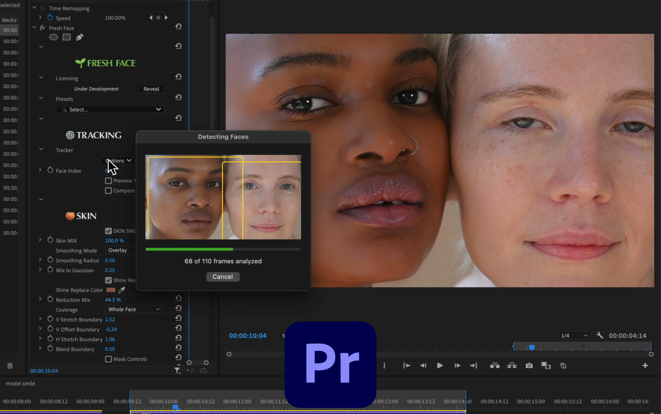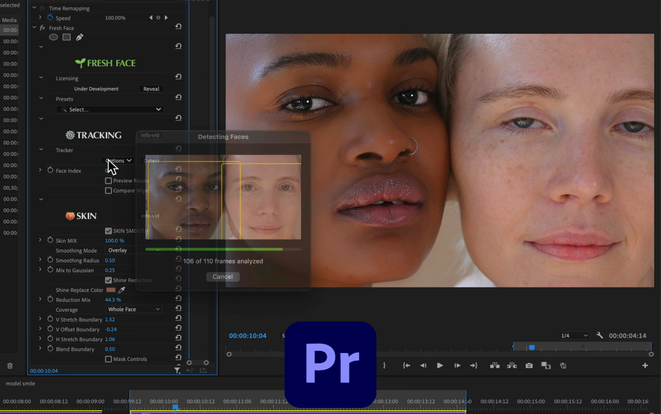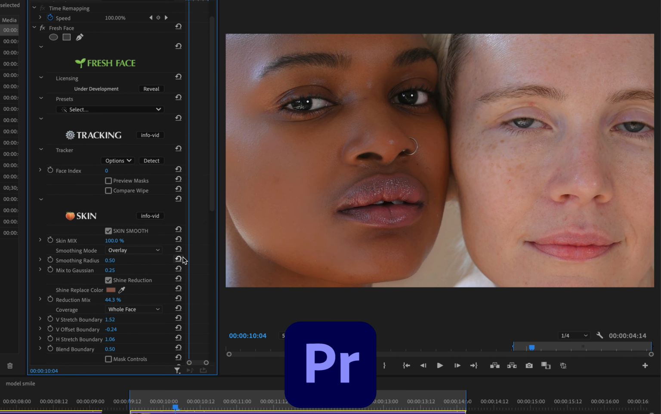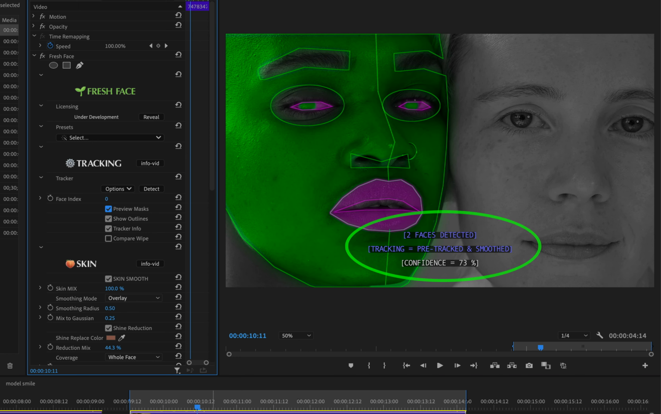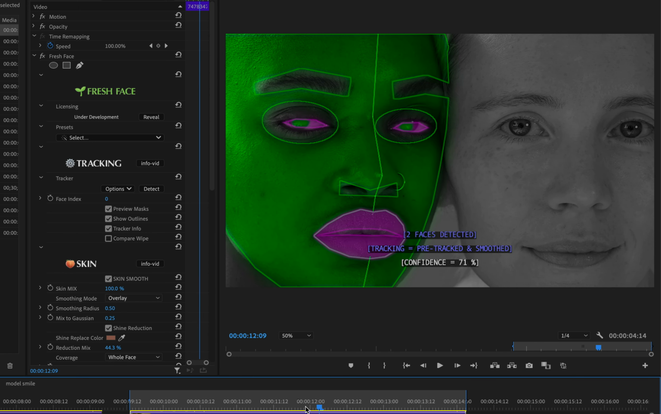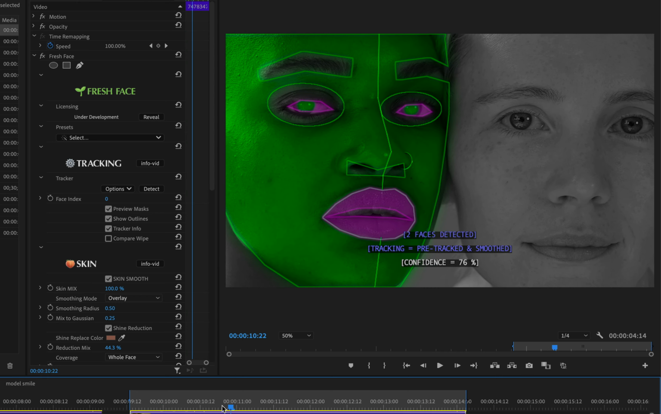By clicking on this Detect button and allowing FreshFace to analyze the whole video segment that the effect is applied to, tracking data is generated for the entire clip, and this allows for better preview playback performance of the unrendered effect, as well as motion smoothing of the tracking data, which can be important for the best results for the FreshFace effect.